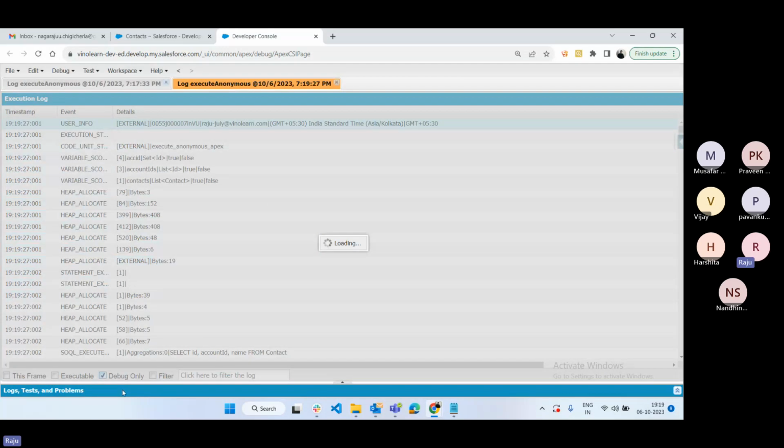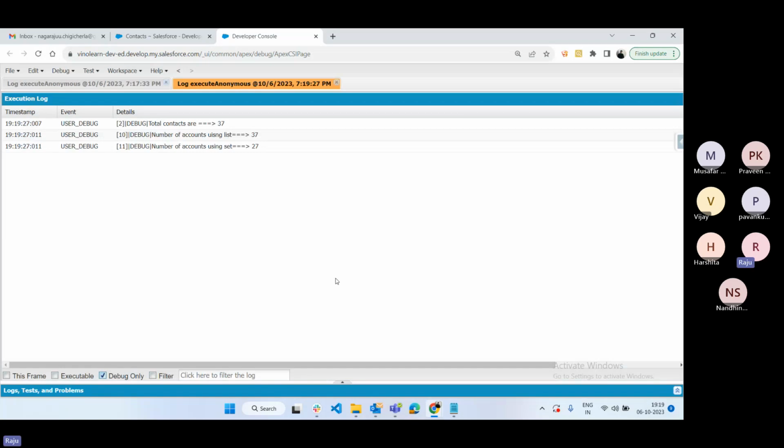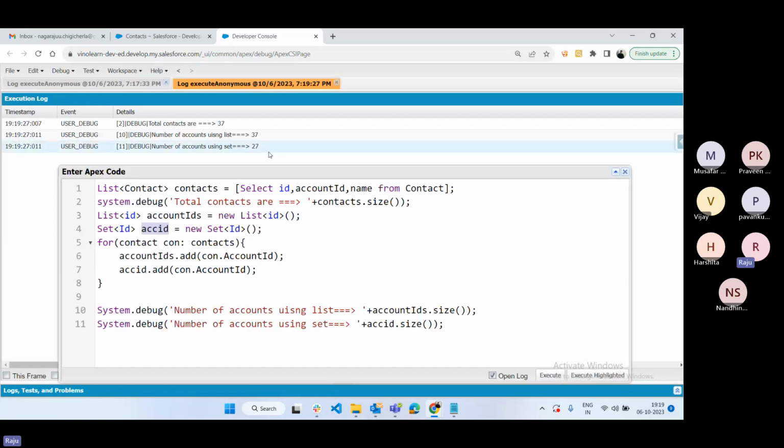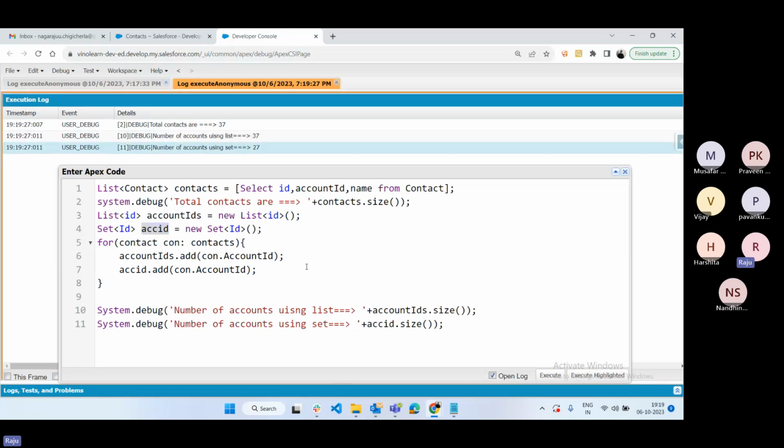You can click on debug only. See now how many accounts are there. It is 27. The list returns 37 because 10 accounts have duplicate IDs in the list. Now when you use a set, the duplicate IDs are automatically removed. This is what we are going to use in real time. So always we store the parent ID. Now the parent ID is the account ID in the contact table.